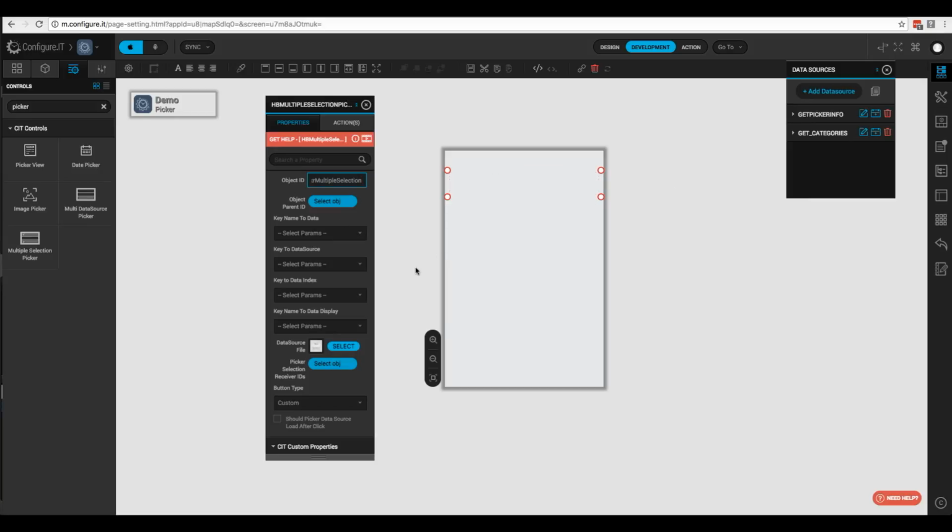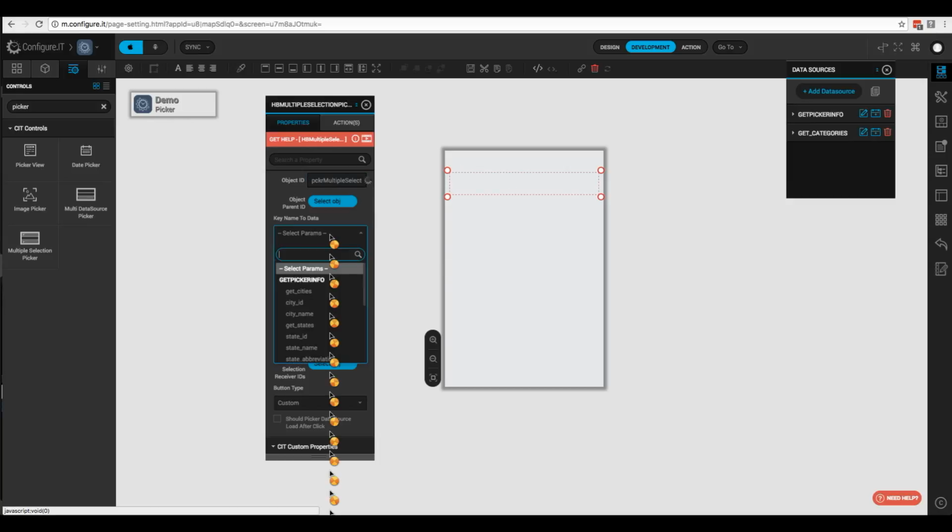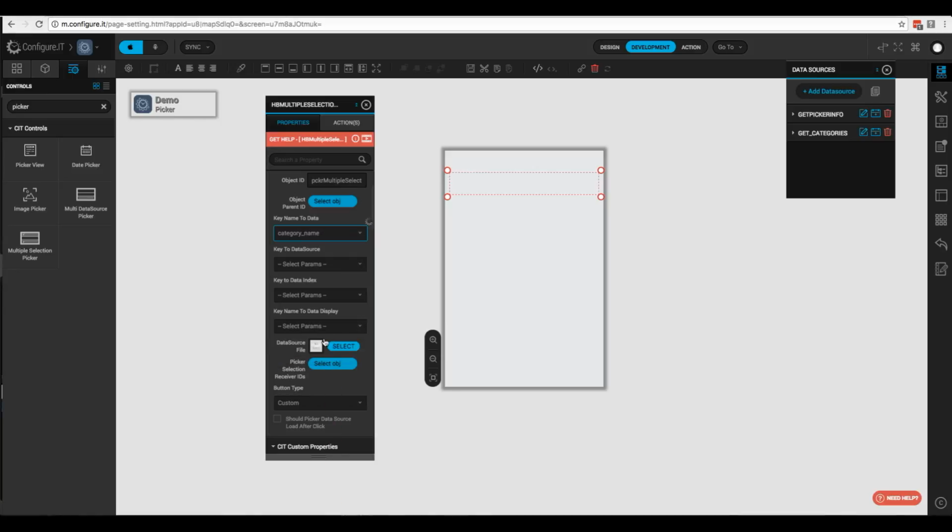Now that we have that set up, we can come down here to key name to data. And again, this is going to be used for selecting our categories. So we're just going to scroll down to Get Categories, and we're just going to do category name. So the key to data source is used if your API has multiple queries in it or multiple arrays. The key to data source is where you select which array the key name to data is going to be coming from. Now the key to data index is used if you want to send a value besides the key name to data to an API.